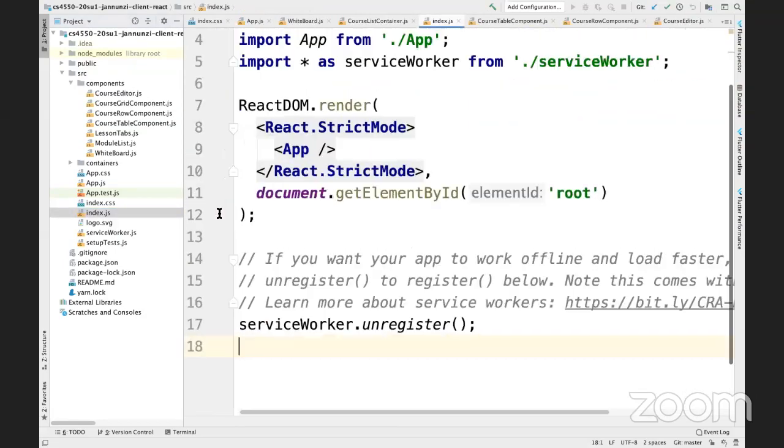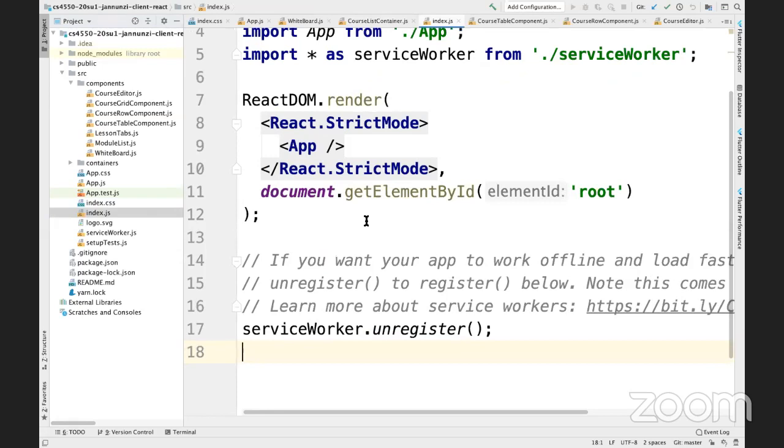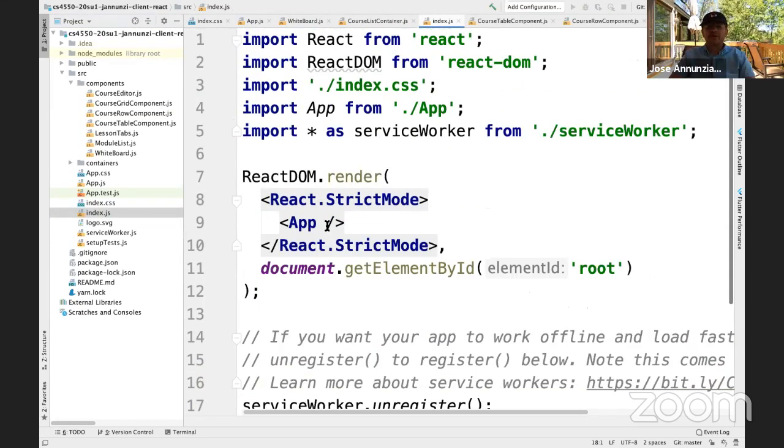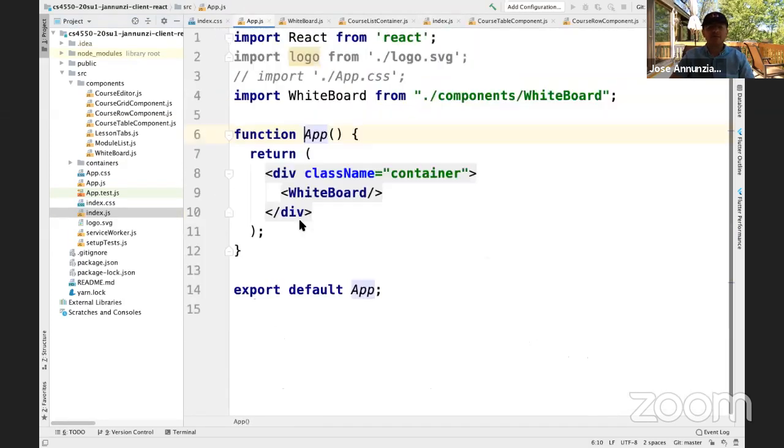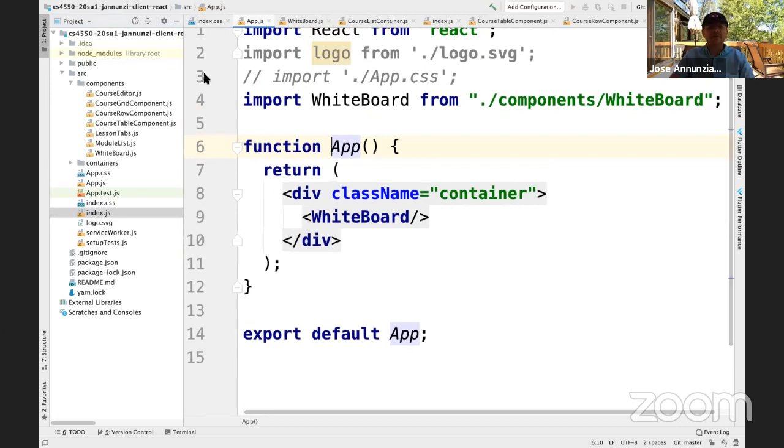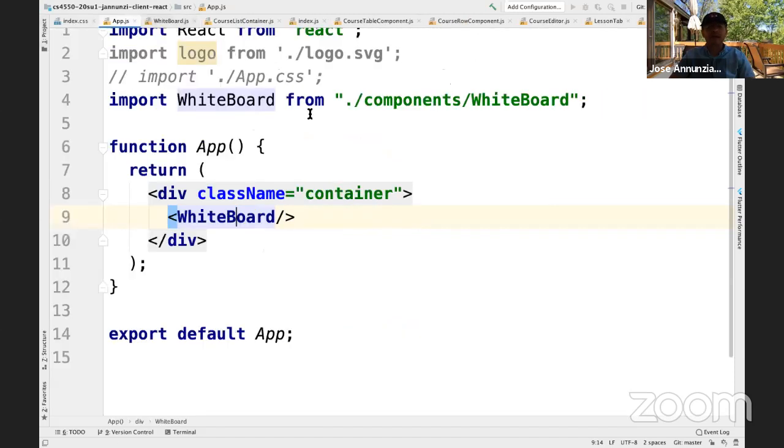Yep. Yeah, so this was a React project that we created earlier this week. And we saw that we can override the boilerplate code that is given to us. It used to be that we had some content in this app component. We overrode that by creating our own root component called whiteboard, and that includes our application.